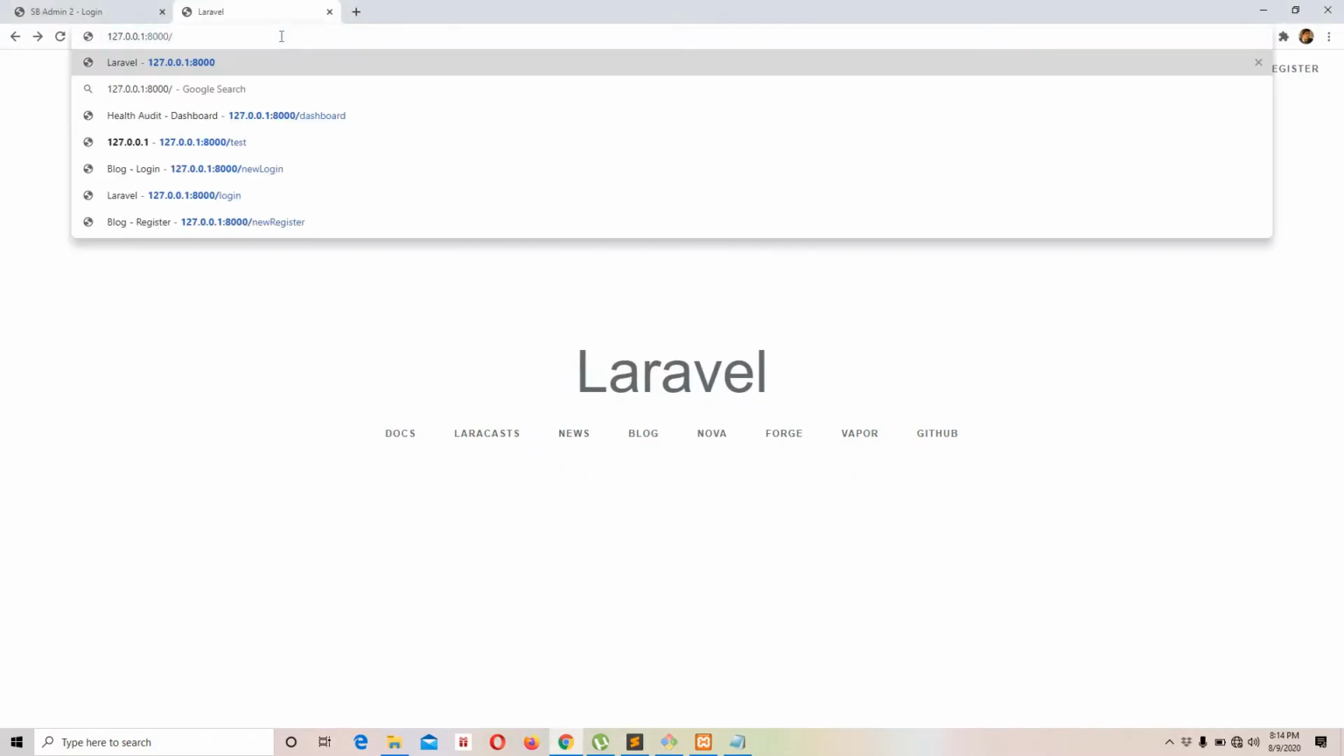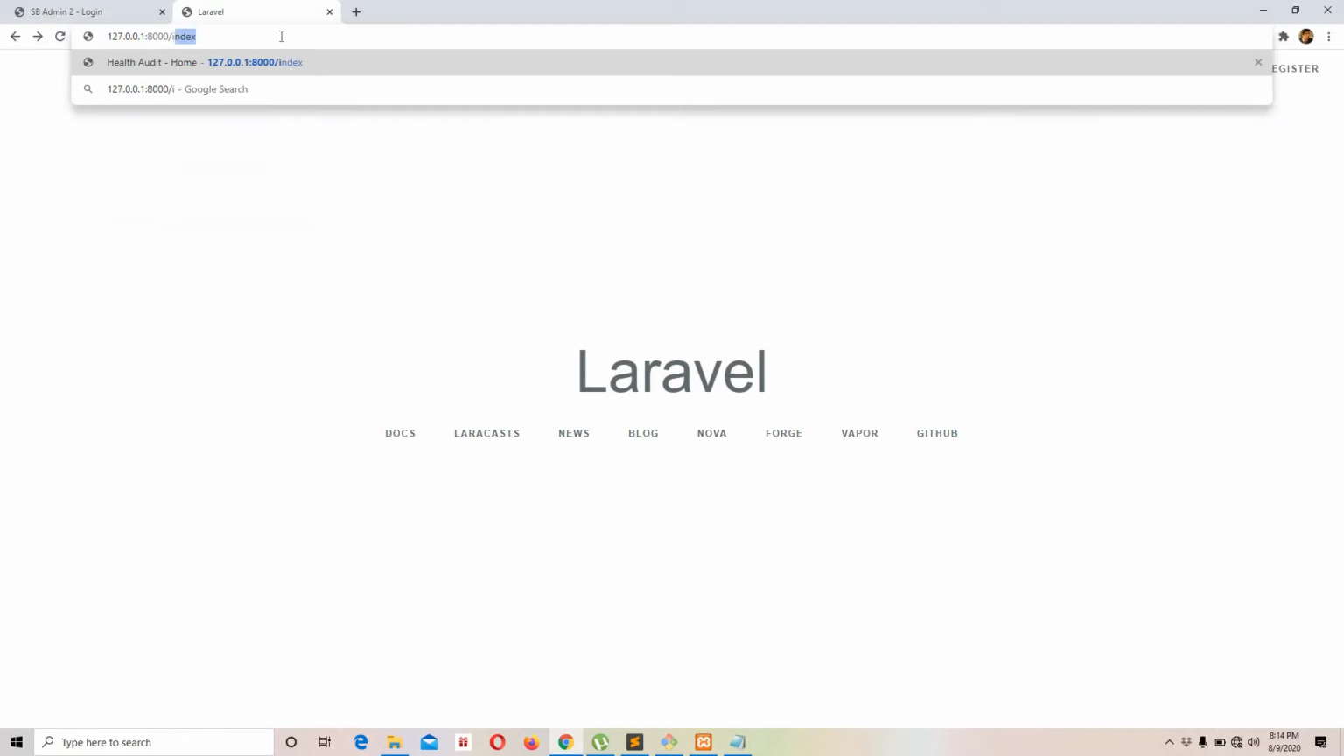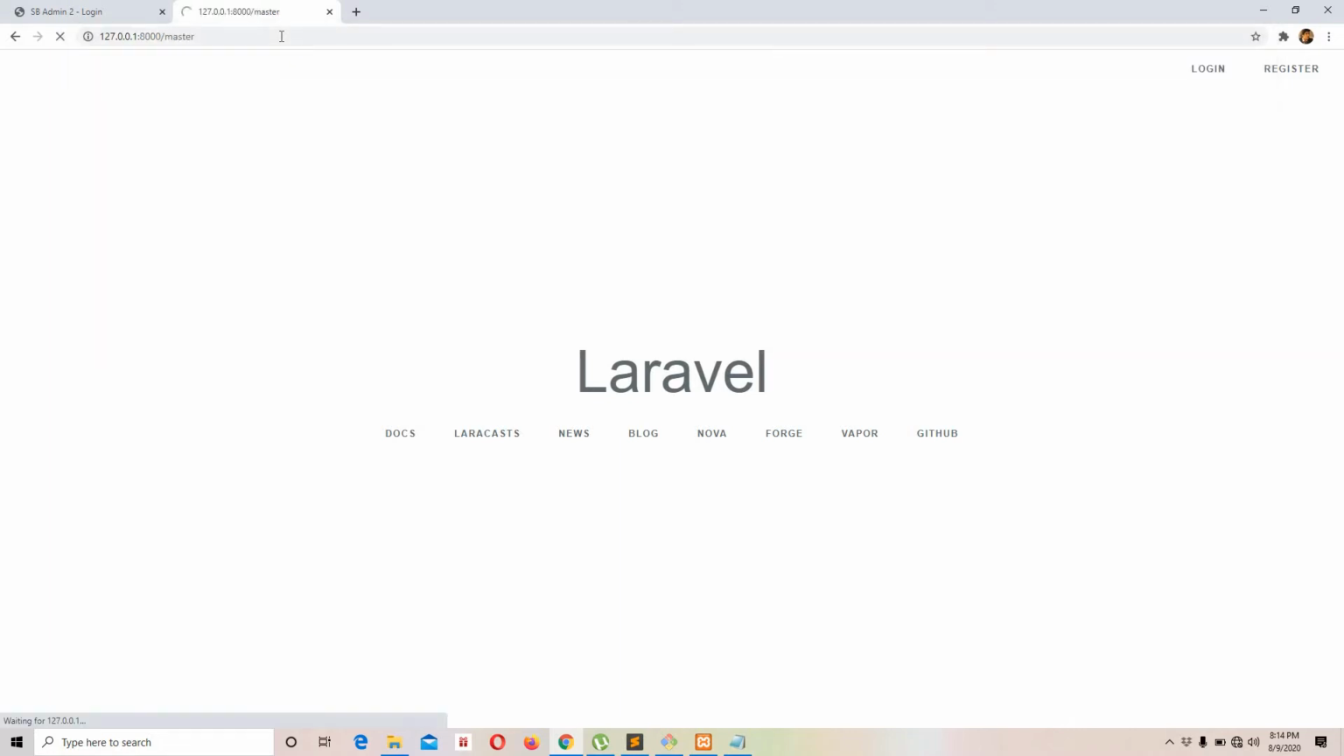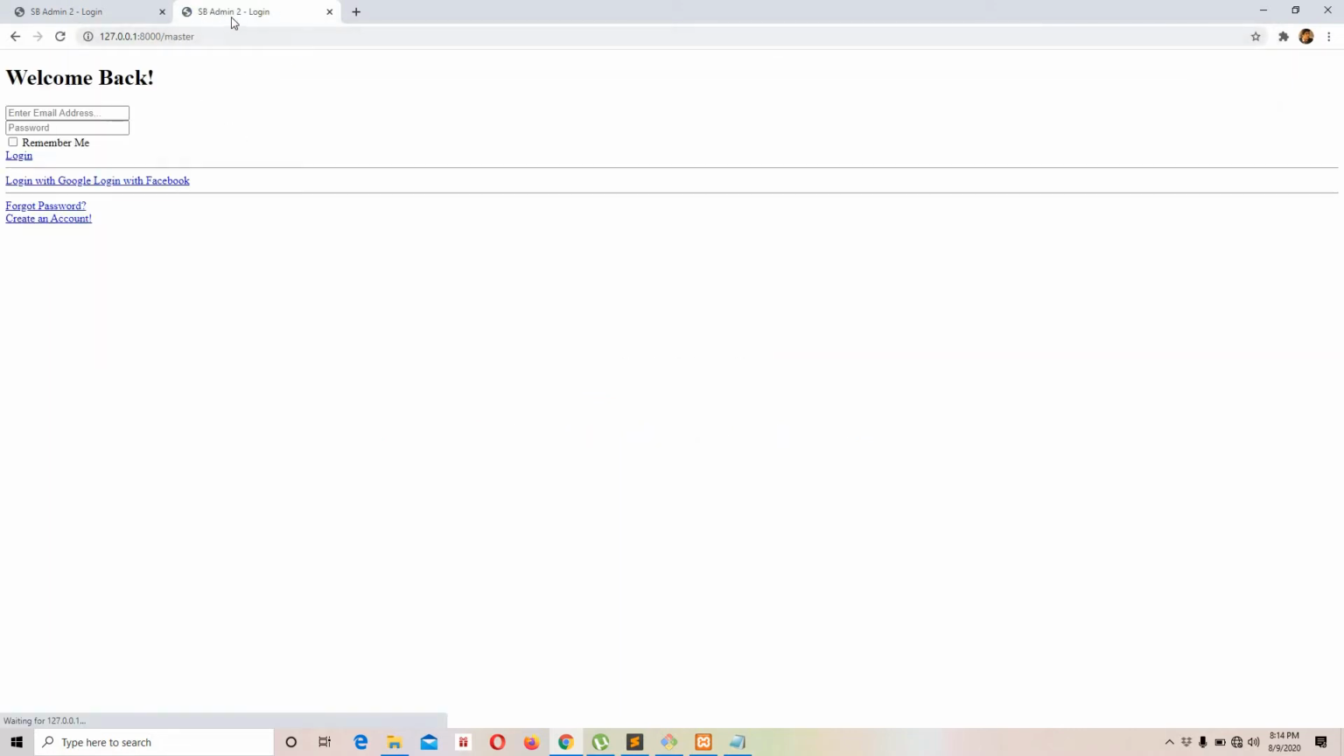Okay guys, let's call this route. Since we didn't include CSS and JavaScript, we will not see any effects related to JavaScript and CSS. Master. Right here you can see the titles, SB admin 2, login, etc. So now let's configure CSS and JavaScript for our master blade.